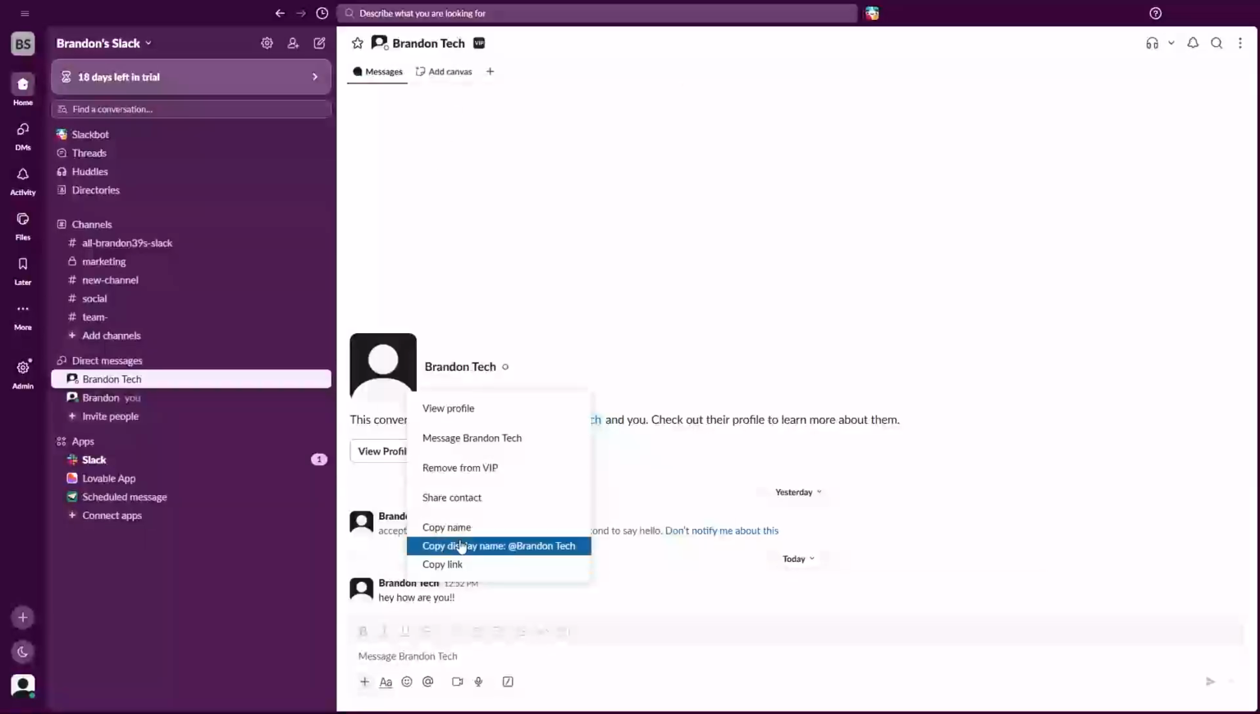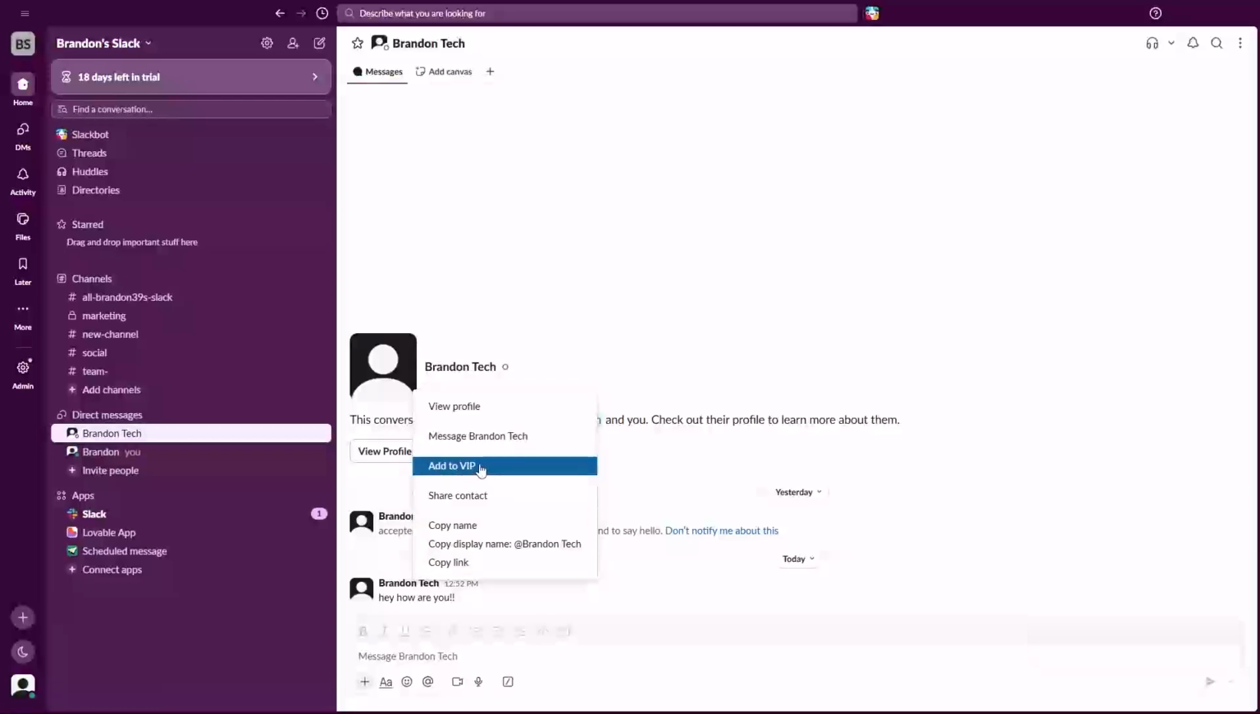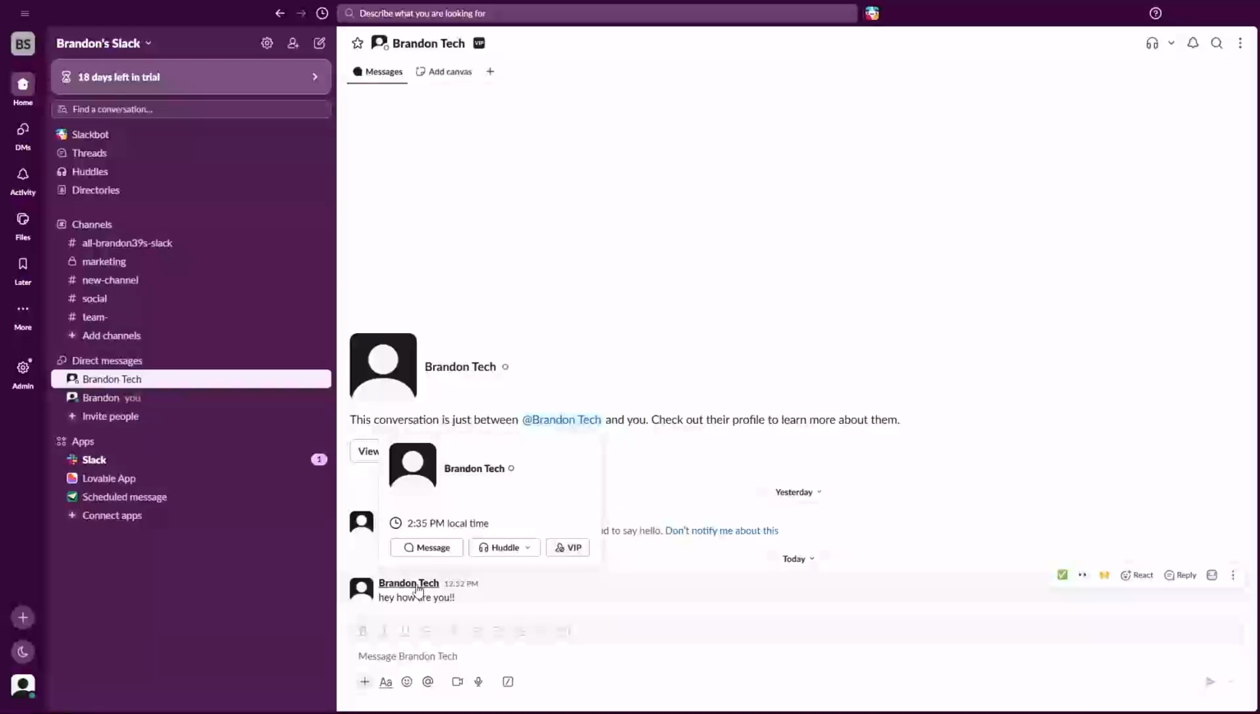By right-clicking on someone's name and selecting Add to VIP, you can quickly keep your most important contacts front and center in Slack, helping you stay organized and responsive in busy workspaces.